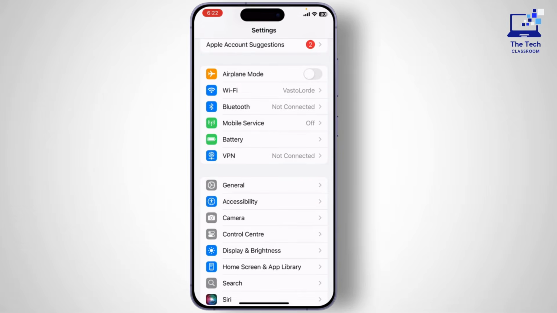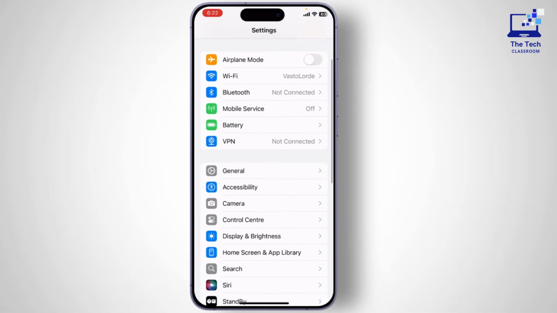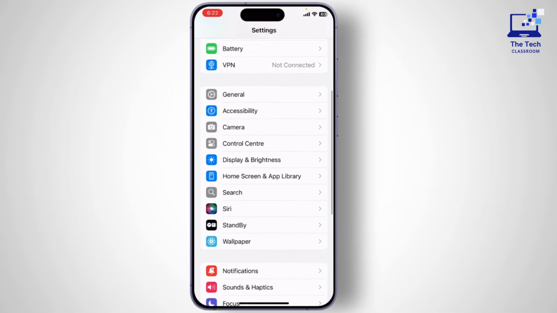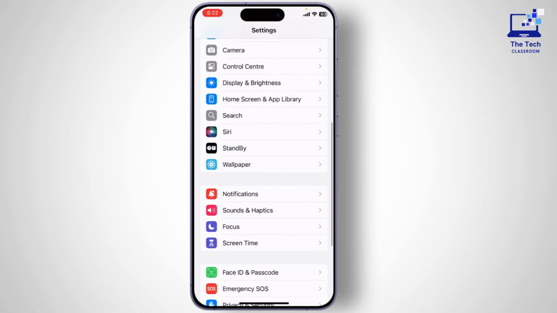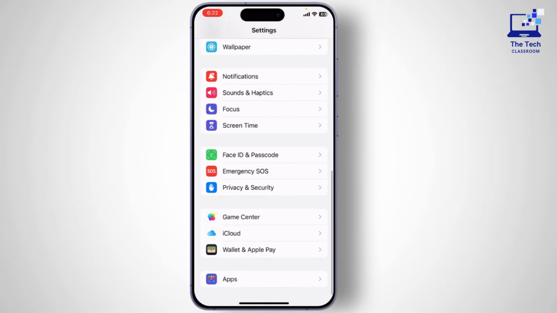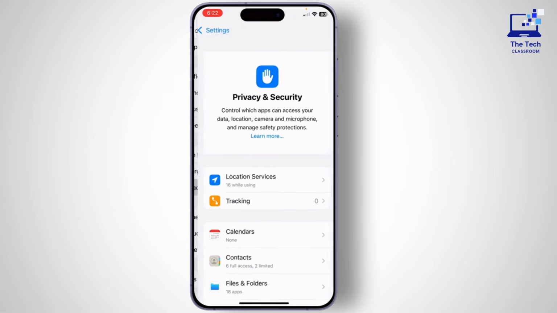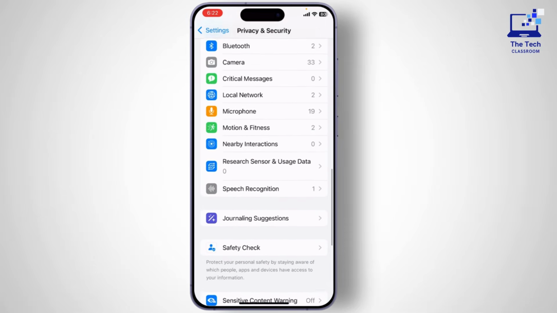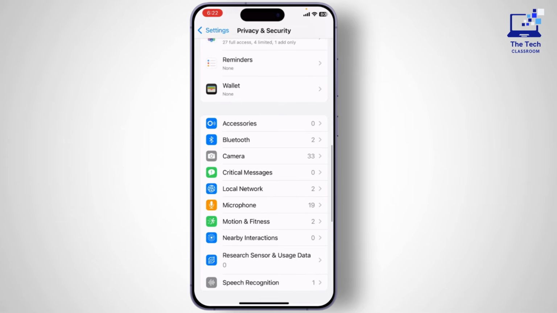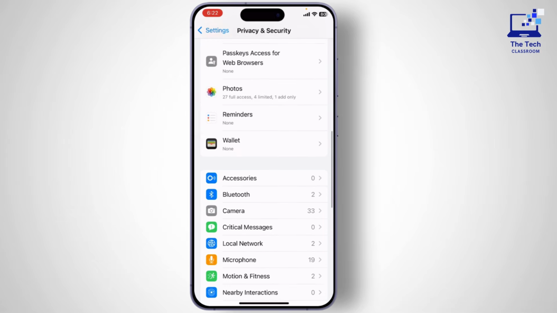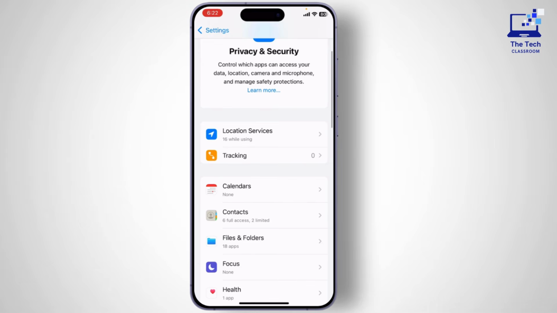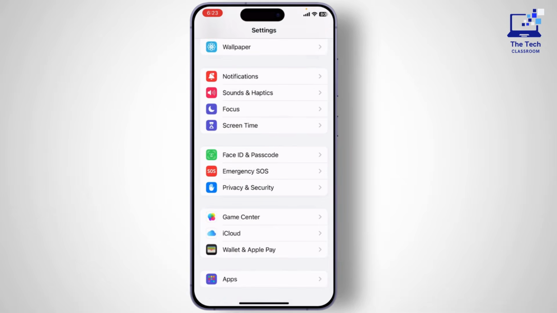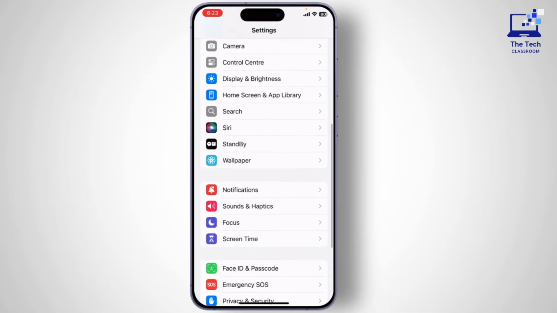Now what we'll do is we'll just head over to our stolen device protection. So simply scroll down. There you should see privacy and security. Tap on that. You can scroll down again. And inside this, you'll need to make sure that your location access is turned on. Location services is turned on. Now head back and let's head over to our stolen device protection.